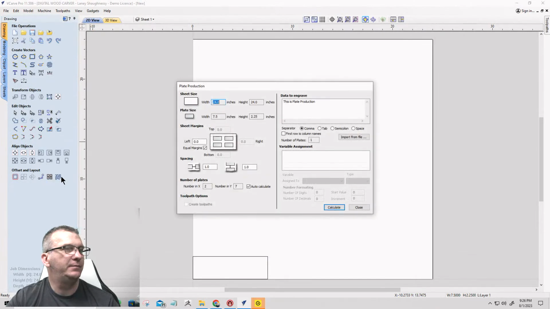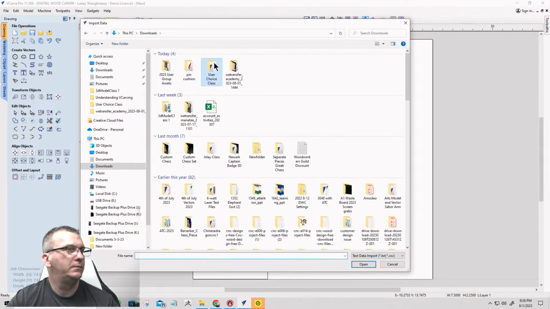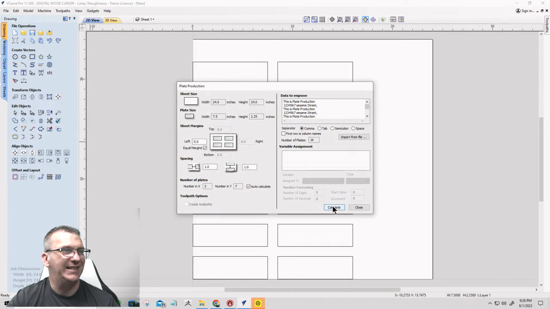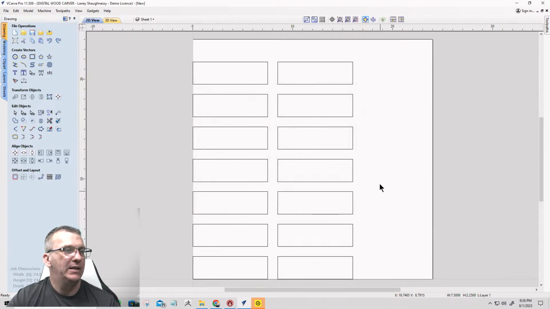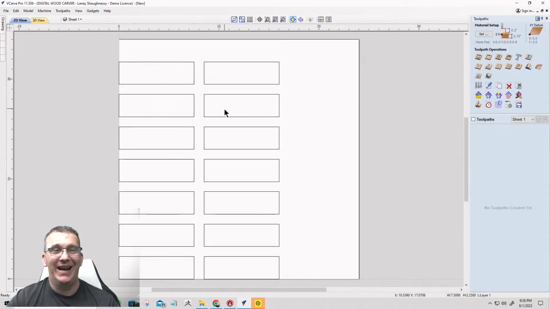Let's import the file. And comma delimited, it picked that up. Let's calculate that. All right. Now, it automatically calculated 16. Okay. Close. Now, I have these plates, but I don't see any text.